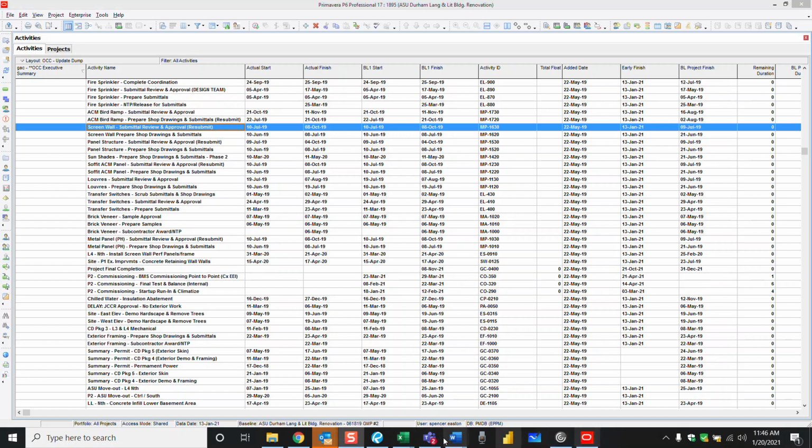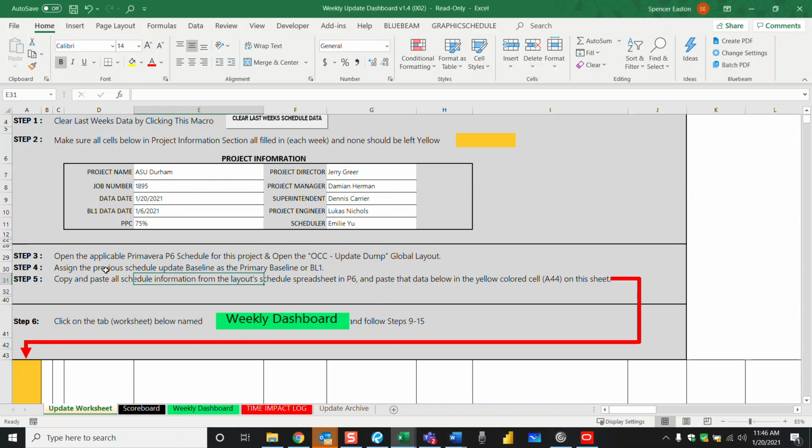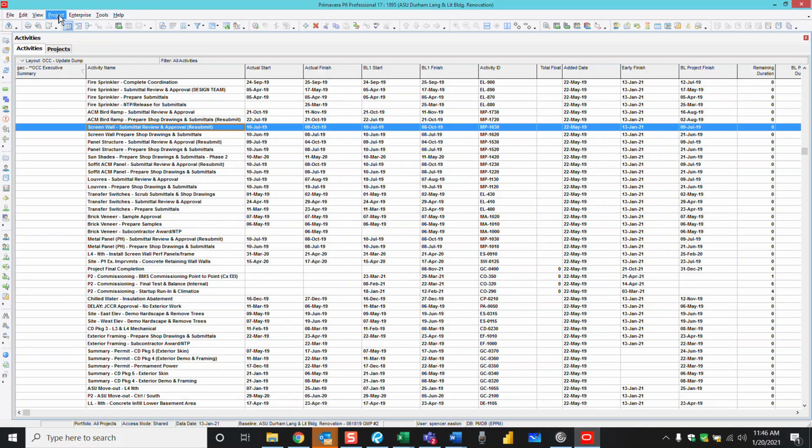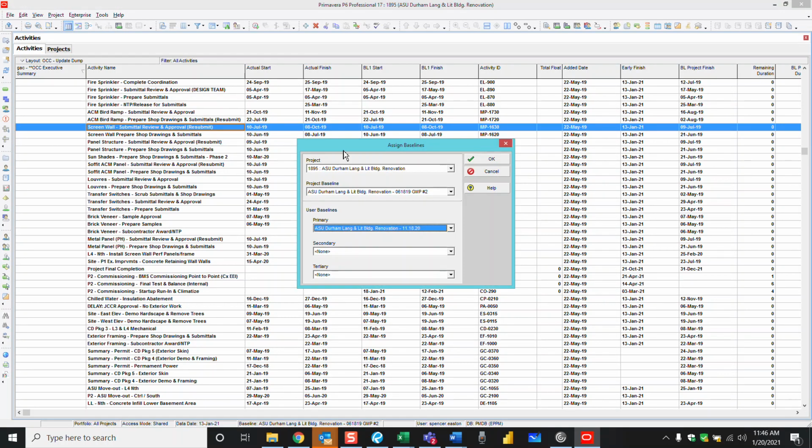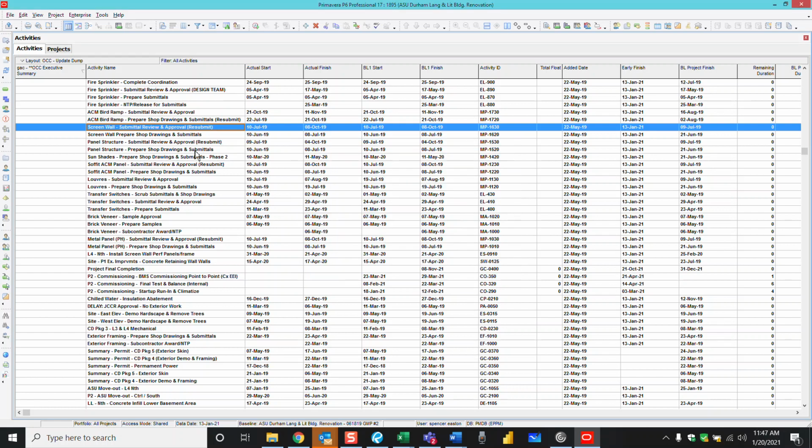Now, step 4 in the process is assign the previous schedule update baseline to primary baseline, or BL1. What that would look like is you go to project, assign baseline, or if you have it on one of your toolbars, you see user baselines down here. This primary one is what we're talking about. You'd go back and you'd find the last time the schedule's been updated, the baseline that you saved, and you'd select it right here. Not changing the project baseline, that should be the contractual one. But right here, that's what we use BL1 for during a schedule update. Clicking OK, and we're done.